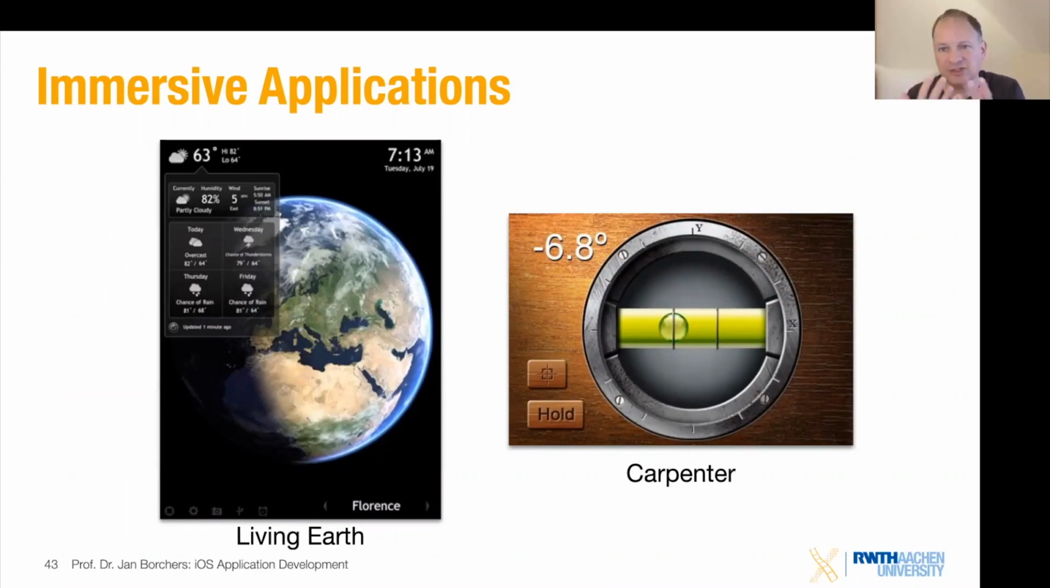This is something that doesn't use standard user interface, except maybe for those buttons there, but even those have been skinned to fit the overall design. It's also a pretty skeuomorphic design that is trying to look like a real level in this case, which sometimes makes a lot of sense. Sometimes it doesn't make so much sense. It's really a design choice.